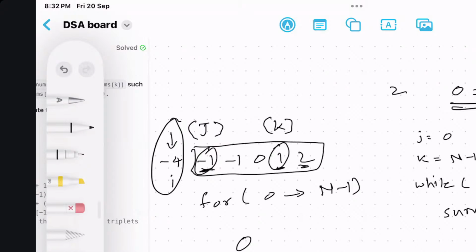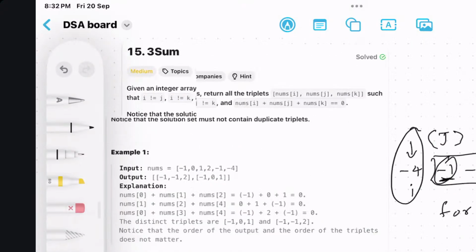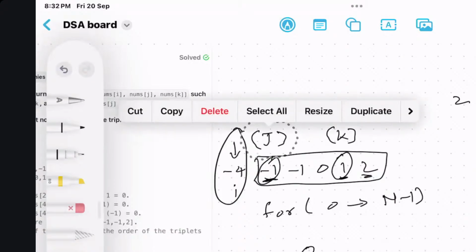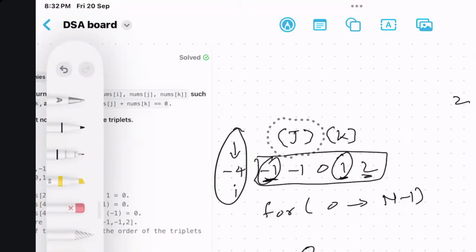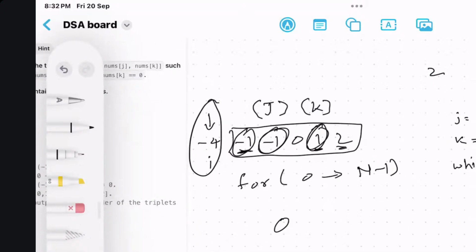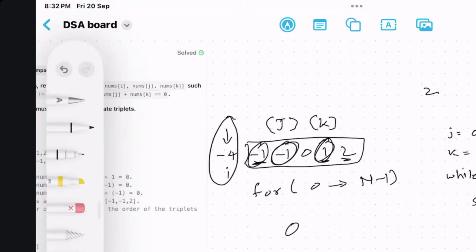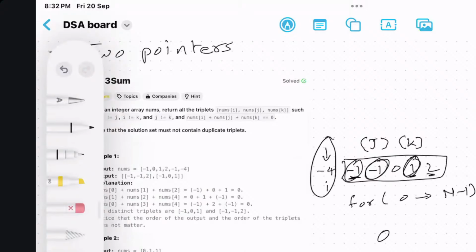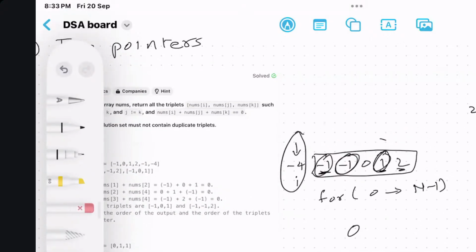Right. Again, since we have asked for multiple pairs, we will again move. Since we have found our answer as 0, we are free to move j now. So what will happen? This j will come next. And again, the sum of this 1 and this minus 1 will be 0, right? And hence we have found our second pair. So this is how for two sum we will draw the logic.